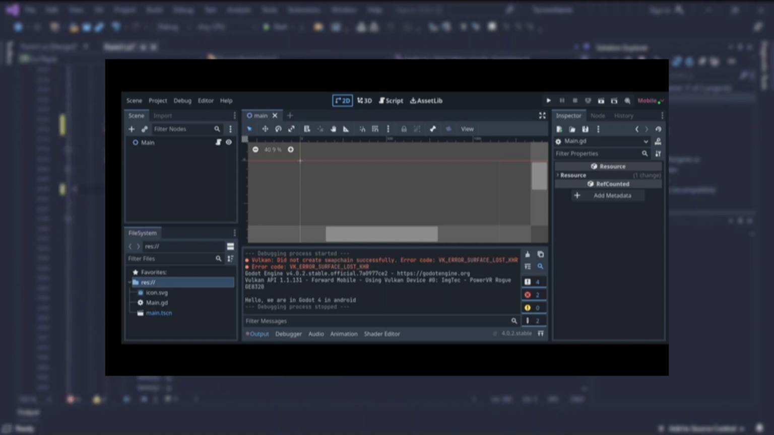I don't know why they happen, but here in the console, you can see, hello, we are on Godot 4, the message we printed before. So in this version, everything is working perfectly.